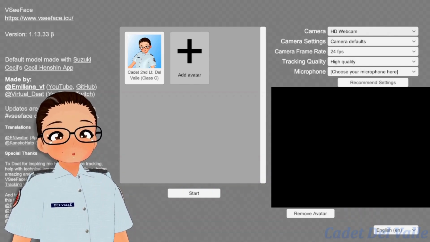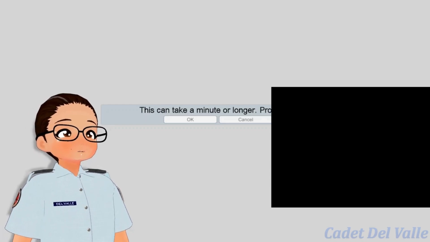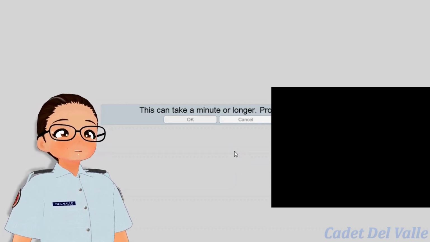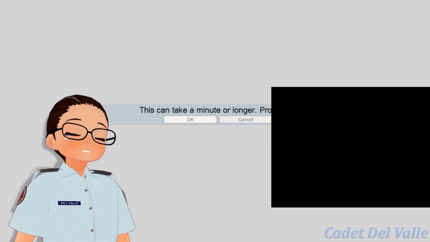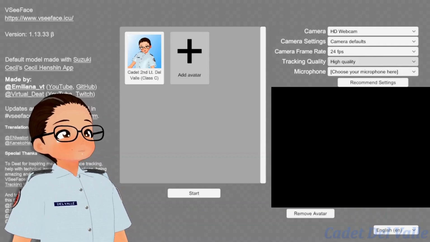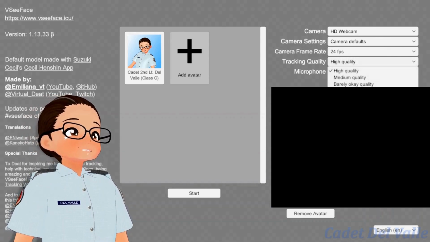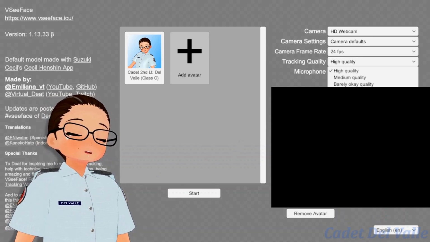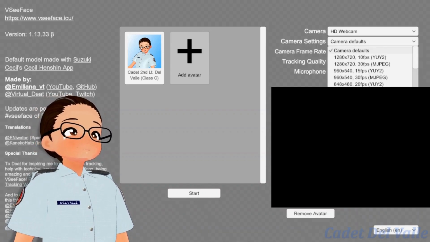In the recent version of VSeeFace, there is something called recommended settings. So you click on here and it'll say proceed. Now, it's going to take a while for me, but I already know what specs I should use. But you can click OK to find out what settings are best recommended for your computer. And on these certain tracking qualities, it'll tell you what FPS it'll give you. I would recommend taking a look. If you have to, take a screenshot of it so you can remember. But in my case, I already know what to use.